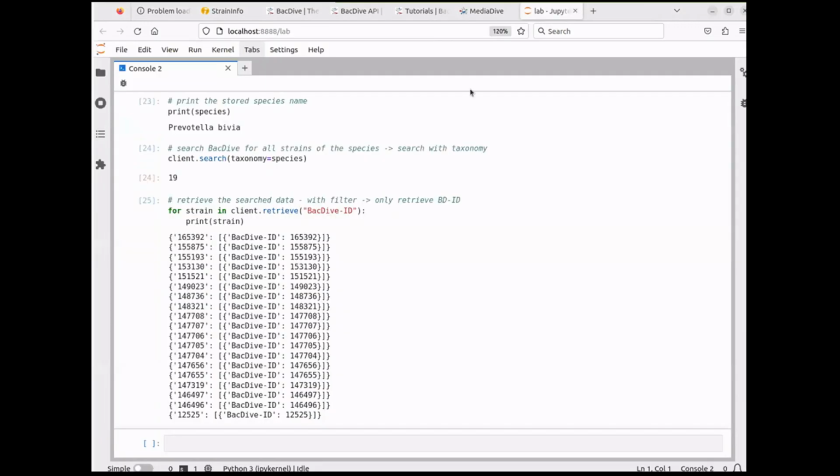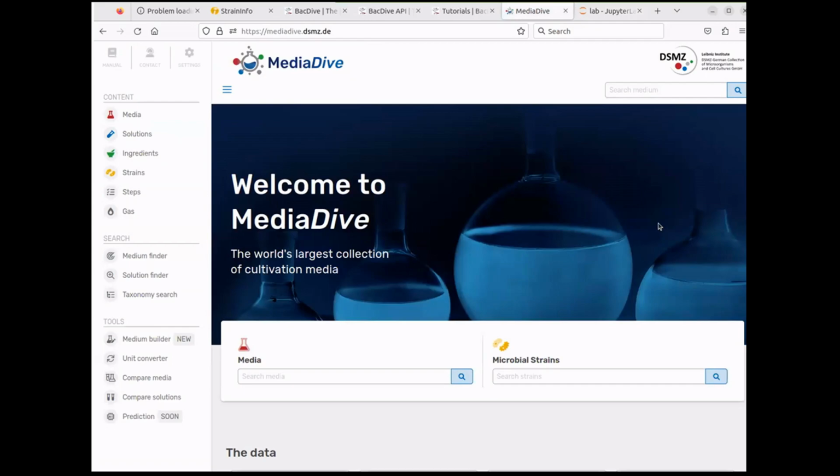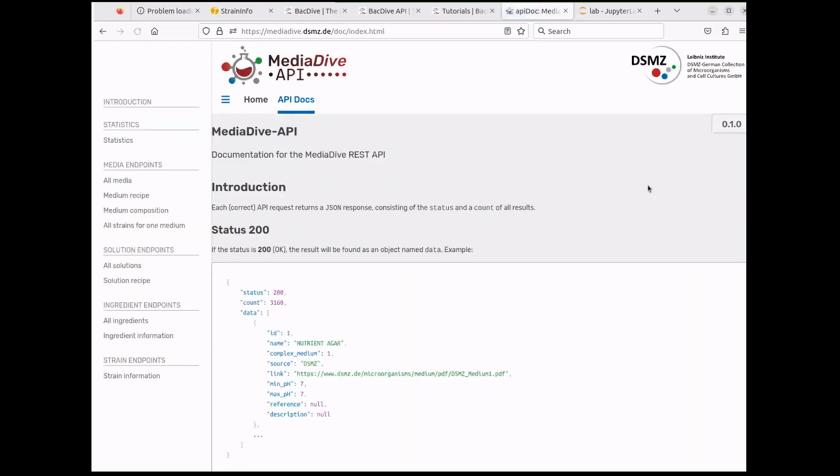I just had already printed out some information on media that could be used to culture our Prevotella bivia strain. But of course, as we have seen before, we could get a lot more information on this on MediaDive. And on the MediaDive website, the API documentation is a little more hidden. You have to click on Manual and then API reference to get there. Then it looks like this.